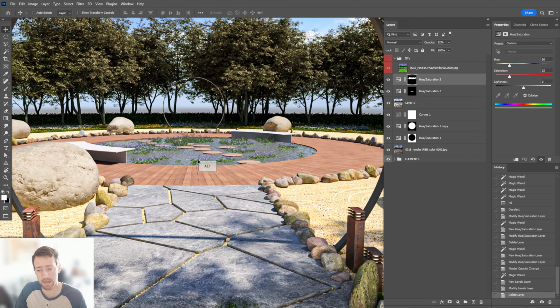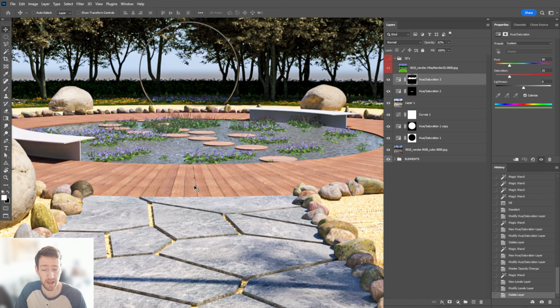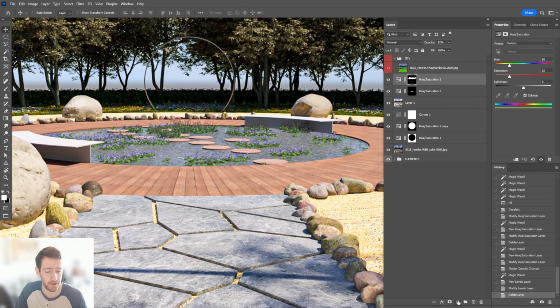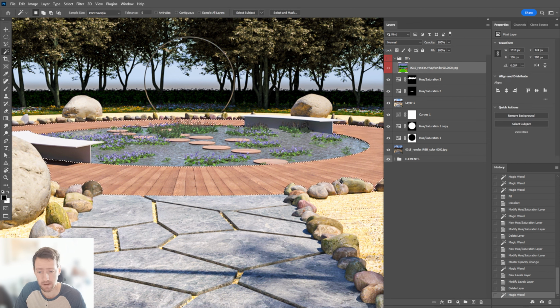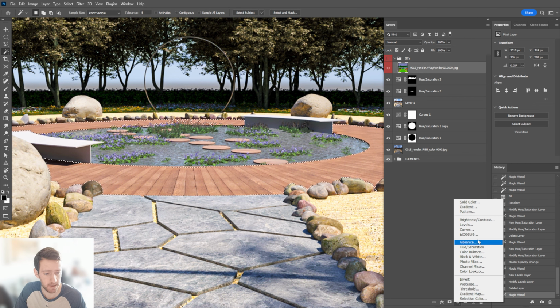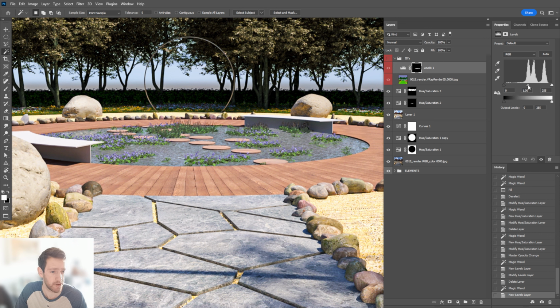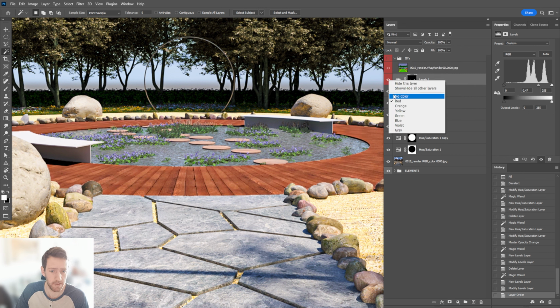The next thing I want to look at is this wooden platform. It's a bit too red and it didn't have enough contrast. So what I'm going to do is select the wood. I'm going to go into my adjustments, go to levels. I'm going to increase the contrast. Oh, a good bit there. Excuse me, I need to move this down on that.